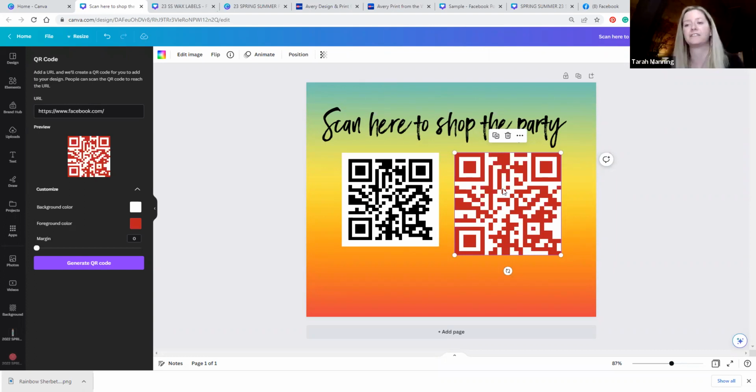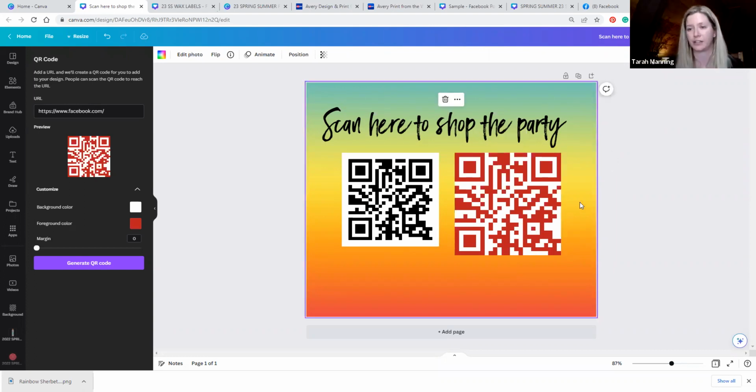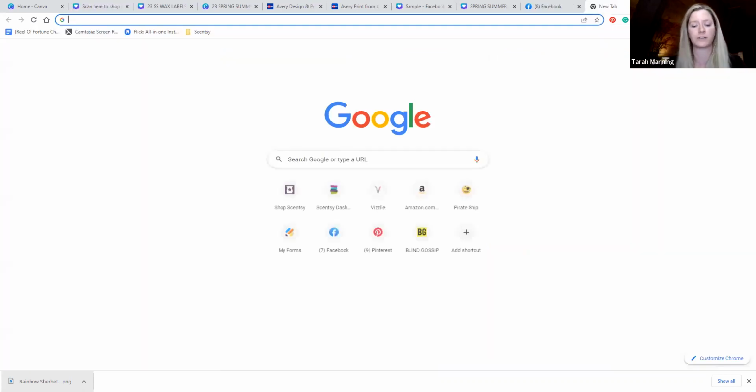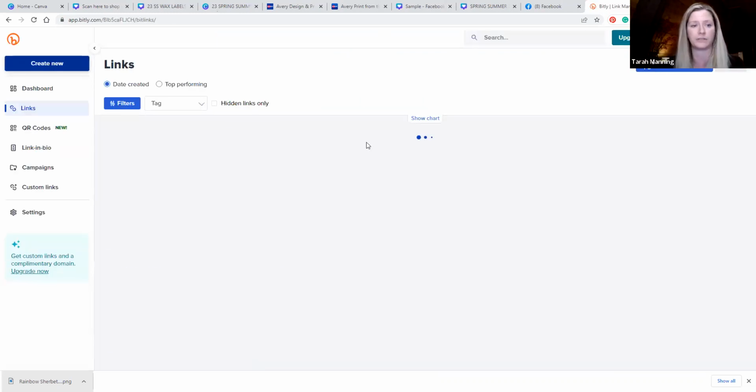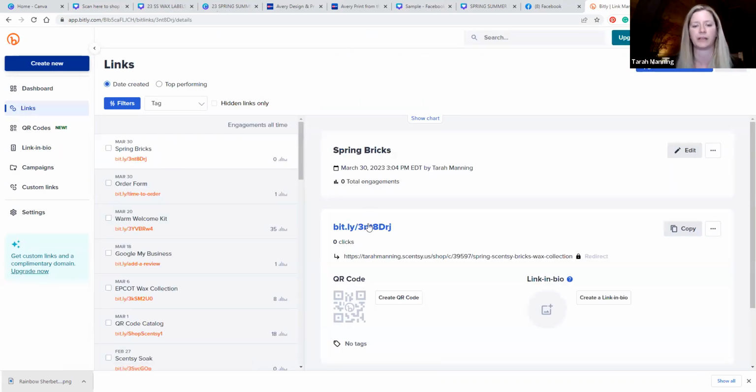And then I have found lately too that not everyone's going to scan the QR code, but I still want them to go where I want them to go. So I actually use Bitly, and you can pay for Bitly. I don't, I use the free one. So like the spring bricks, you can see this page, the Bitly page, right? Or are you still on Canva? We can see Bitly. Okay.